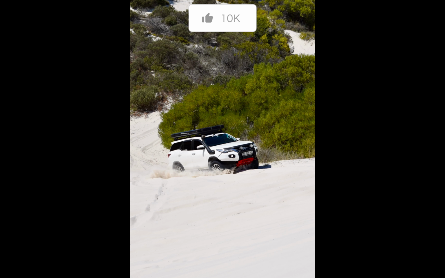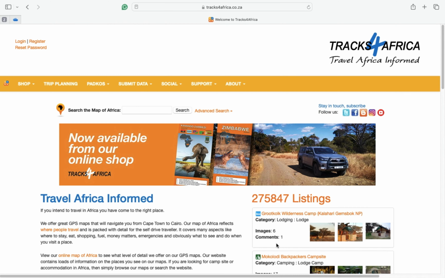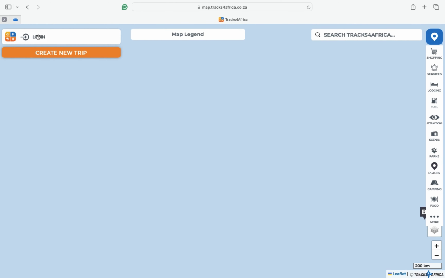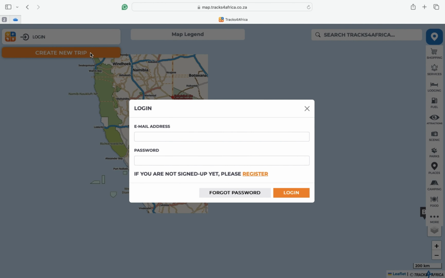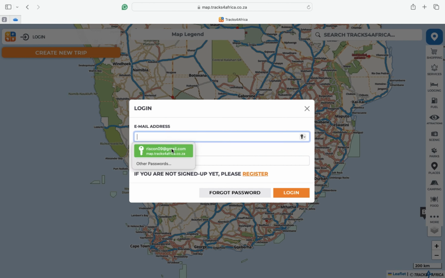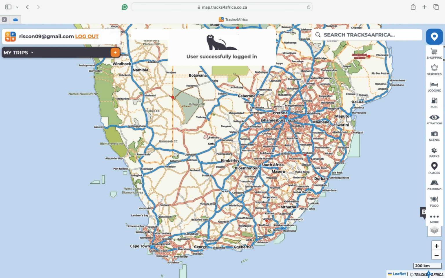Okay, so you go to Tracks for Africa's website. Then you go to trip planning, log in. If you're not registered yet, just quickly register. Put in all your details, log in. Okay, so now we're logged in. You can see the user successfully logged in.